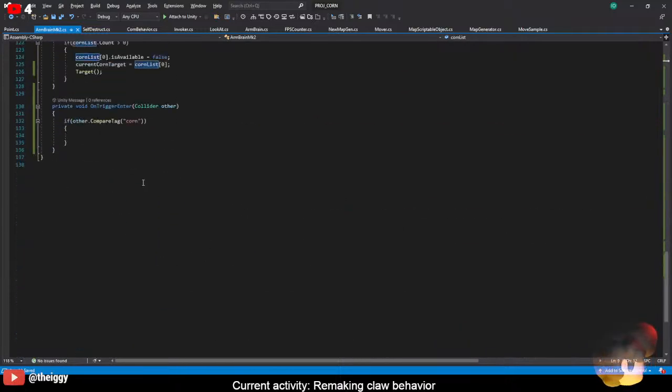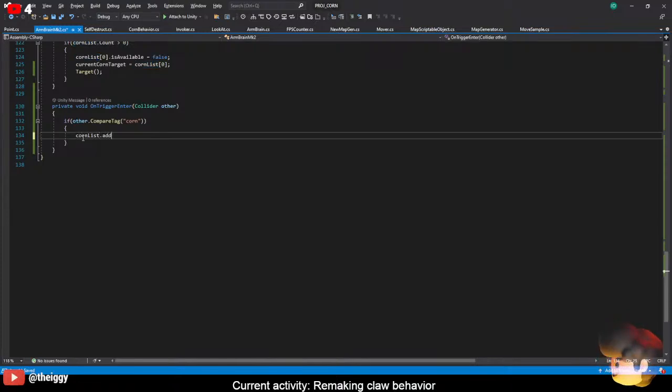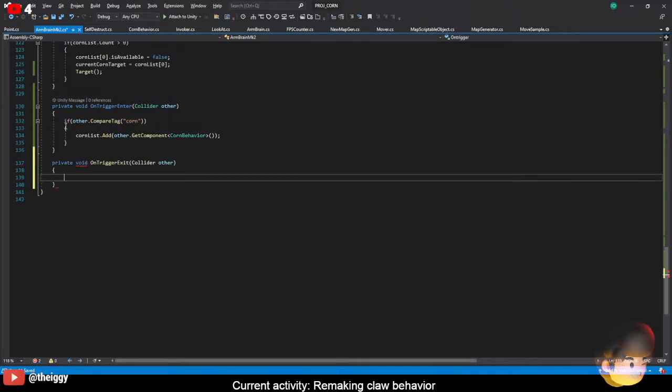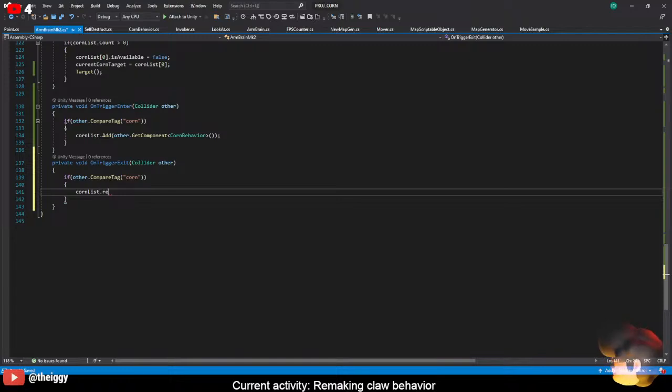So corn list dot add other dot get component corn behavior. And every time on trigger exit, if other dot compare tag corn, list dot remove other dot get component corn behavior, bada bing, bada boom.